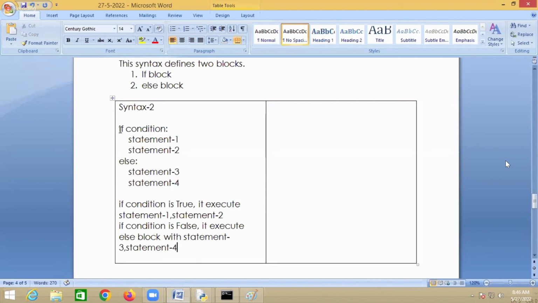But see, are this if and else in the same line or a different line? Same line. It is not in a different line. It is in the same line, right? Just see here.